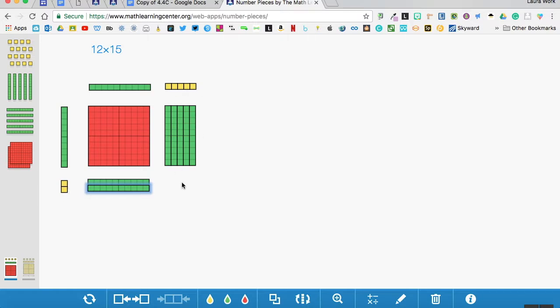Now I have to represent what goes in this bottom corner, and these are all of my 1s. So here I have 1, 2, 3, 4, 5, and here I have 2. So I know that 2 times 5 equals 10. So I'm going to drag and create an array that represents 5 times 2, or 2 times 5.